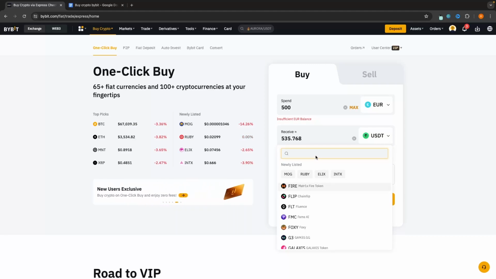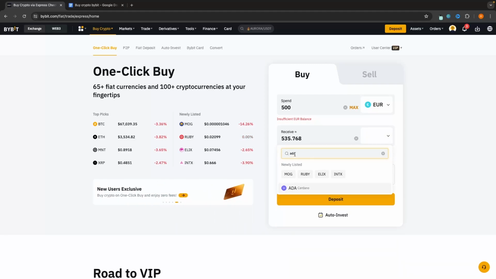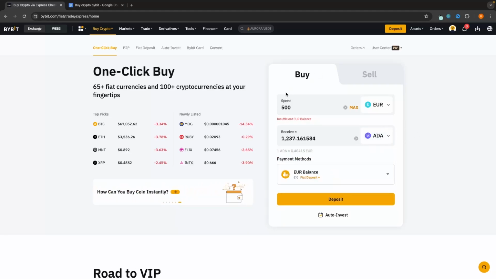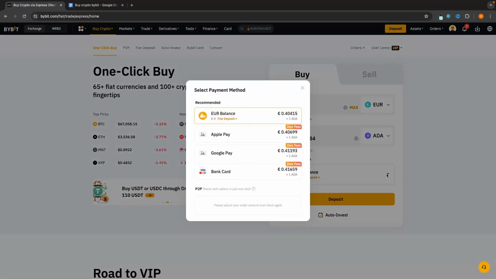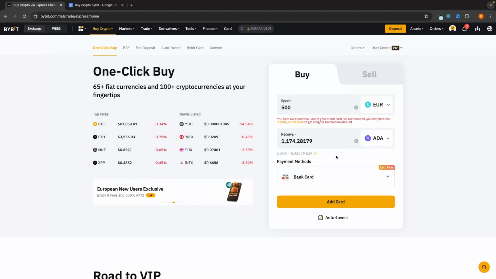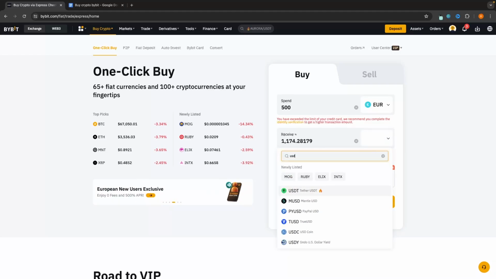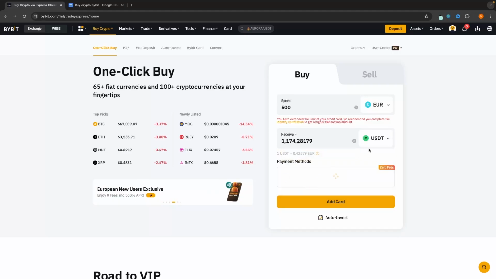For example, if I wanted to buy some Cardano, I can just enter in ADA, which is Cardano, select that right there, and then it's going to show me that for my 500 euros, I'm going to receive 1,200 Cardano in my account. So then all we have to do is go to payment methods right here, click on this drop down arrow, and then we can choose whether we want to pay with Apple Pay, Google Pay, or our bank card. So I'm going to go for bank card, and I'm actually going to set this back to USDT because this is the most tradable currency pair.